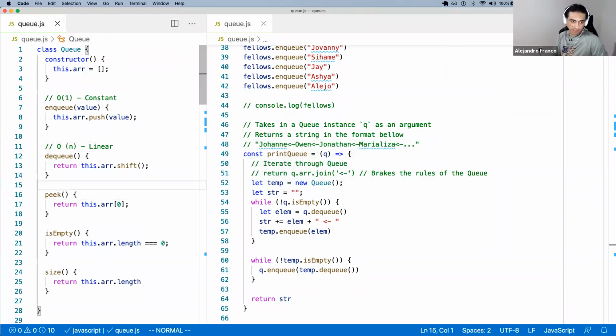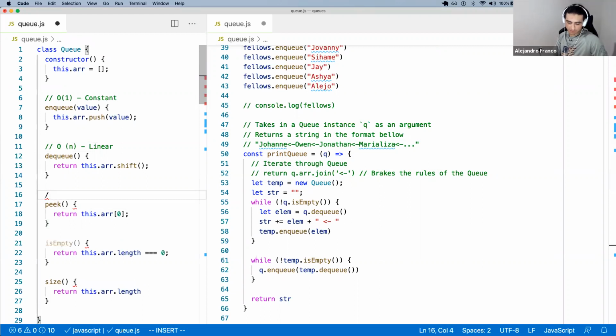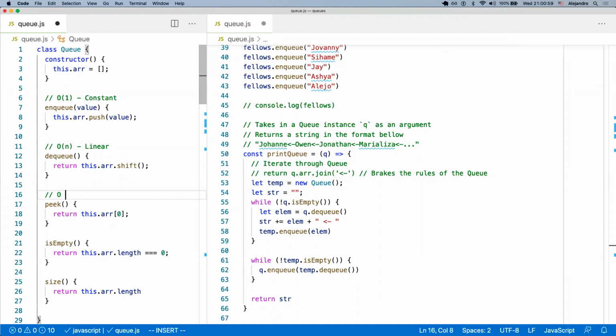What's the time complexity of peek? Constant. Why is it constant? Because you're just going to the front of the list. You don't have to look through every element.